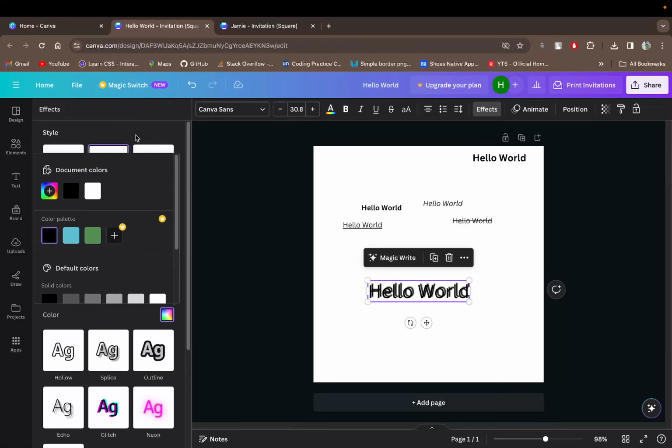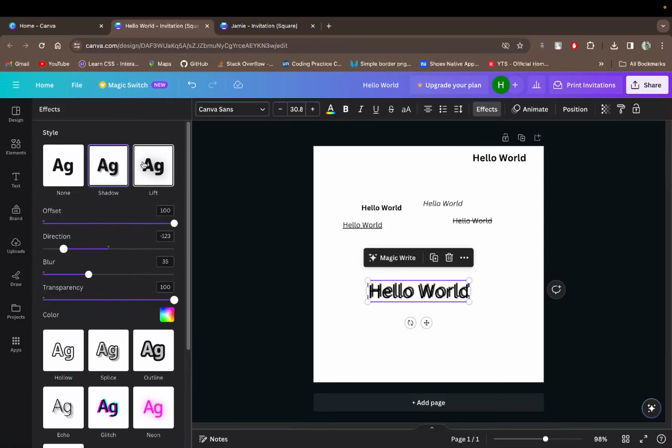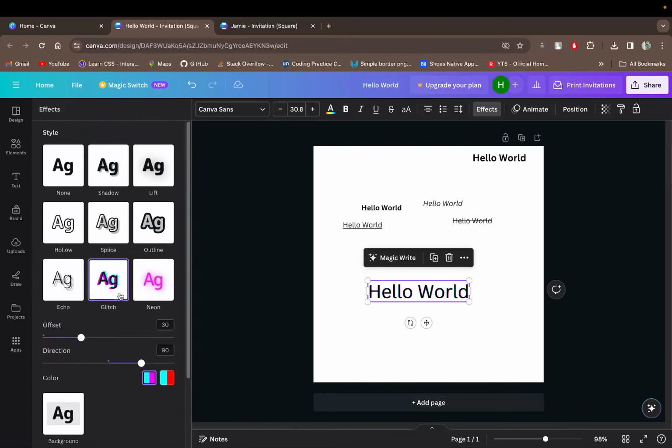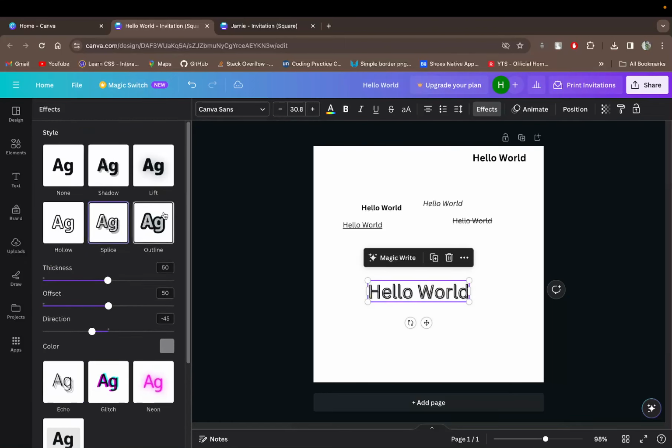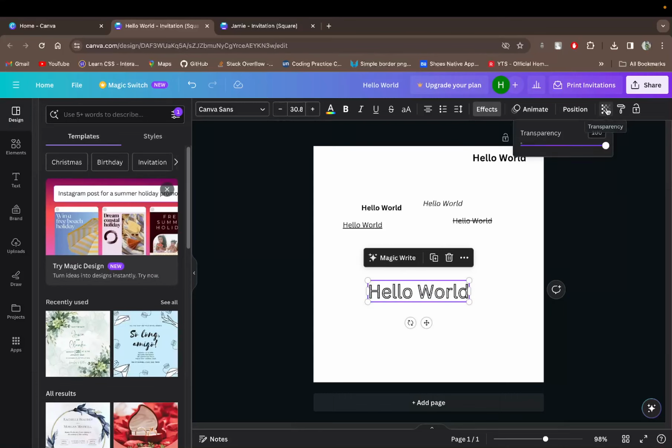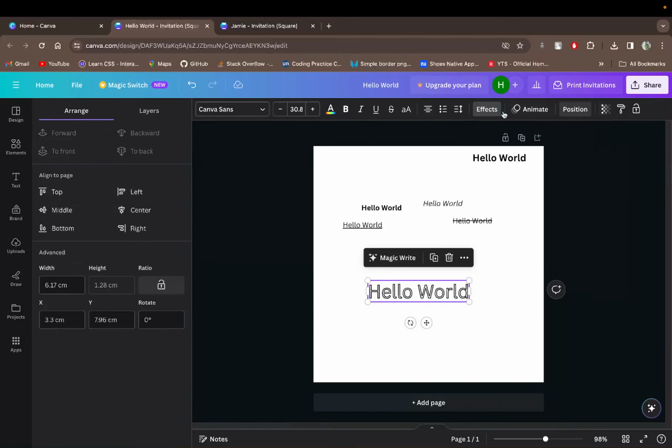This is one of the effects tabs, and there are a lot more effects like glitch, neon, echoes, splice, outline, and hollow. And there is transparency too. You can adjust the transparency based on your design.